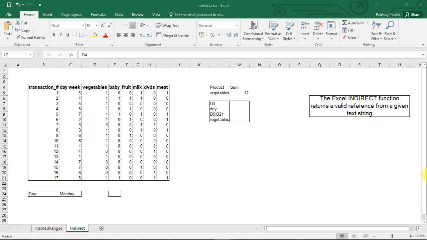For example, D4 is a text, or day here is a text. Such text goes as input in the indirect function. It considers this text as an address and points us to that address. You can also consider this as hyperlinking that particular value. Let us look at an example to understand it more clearly.